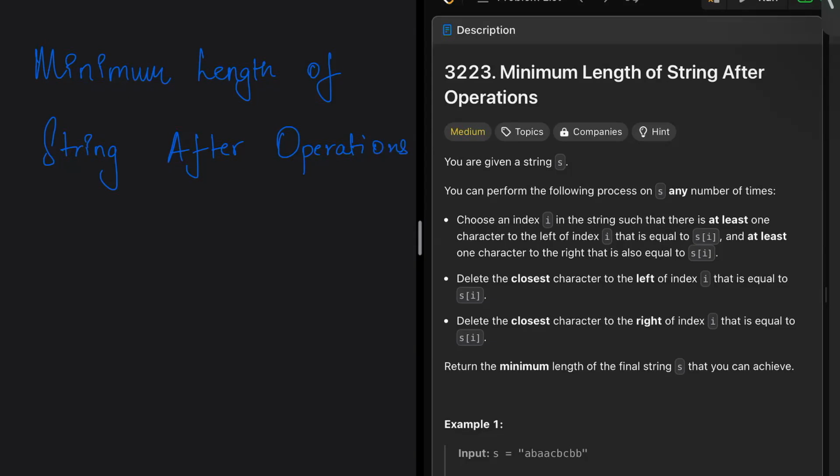Hi guys, so today we'll be solving this problem called minimum length of string after operations. Let's read it. You are given a string S.